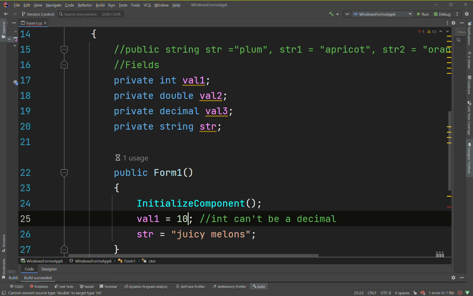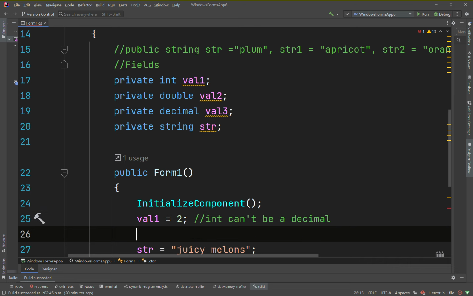So let's just go with 2. So we have val1 points at 2. Then we can go with double val. So we have a double there. Val2 is a double. Points at 2.2. That'll work. 2.222. A double can also store whole numbers as well. 2.0, whatever you want. Okay.